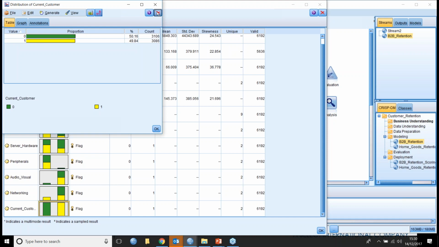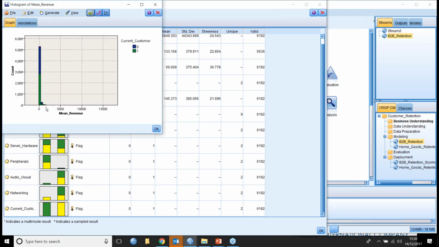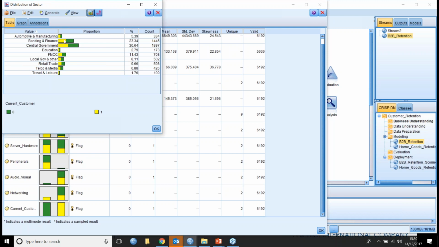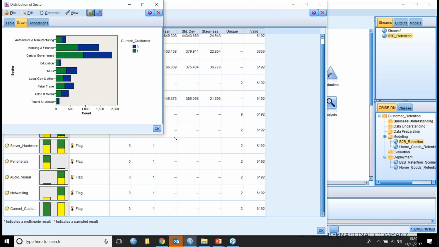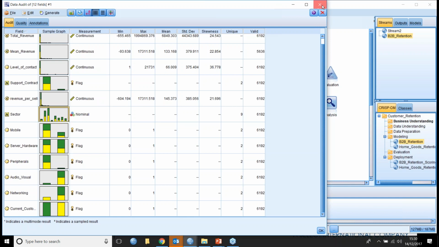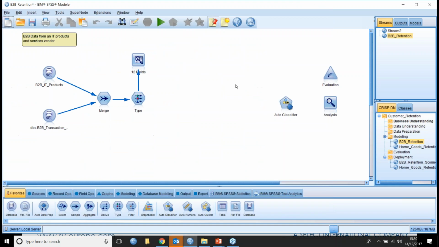Yellow means yes, they are a current customer. So 0 are the people who have churned, if you like. And we've got a lot of data here, such as their mean revenue. This is a histogram, but it's very, very narrow. But we've got other things here like sector. You can see how the sector breaks down by their current customers. And it generally just gives us an overview of the data. So we've got about 6,192 valid cases. We've got some missing data in some of the fields, but most of them are populated.